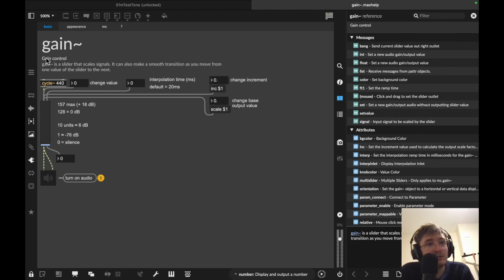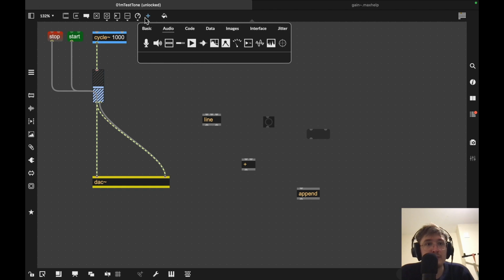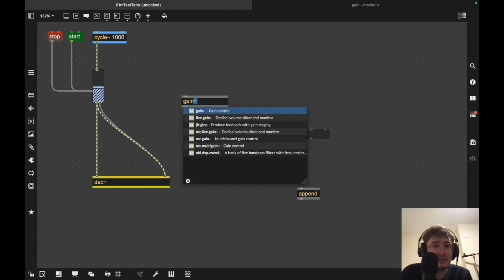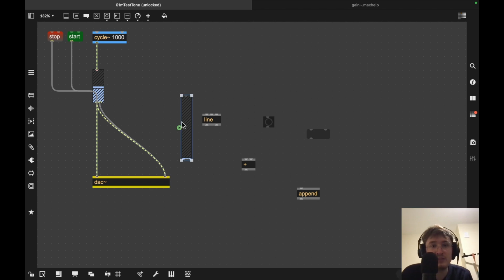Here we see gain control. Gain tilde is a slider that scales signals and can also make a smooth transition as you move from one value of the slider to the next. We can also find the gain if we press the plus here, go to audio, and it's the third object. And then you just drag it and you've got the gain. Or you can also just type in gain with the tilde and you will see the object.